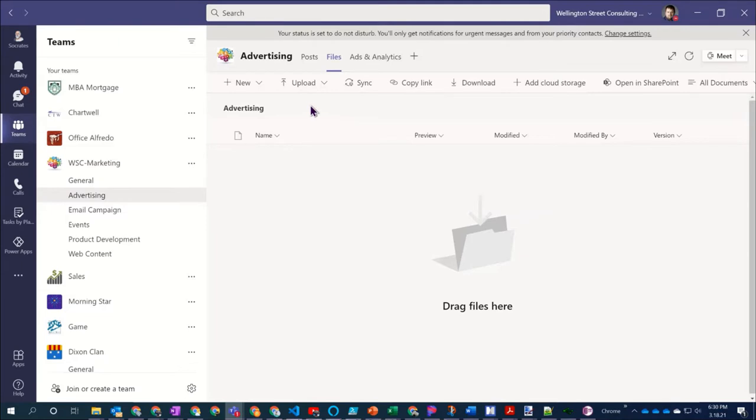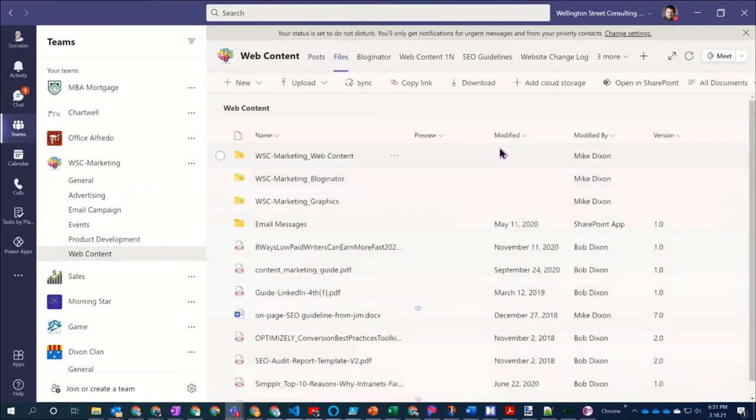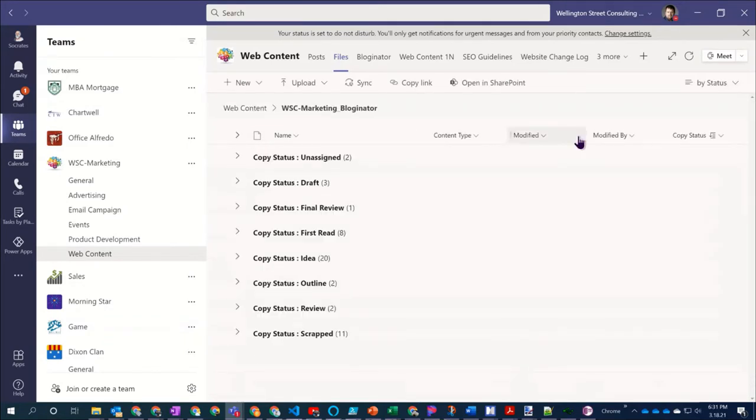So we don't have anything in advertising. We don't use it. So you would make an advertising library and put that in as your quote unquote folder? Yeah. For example, our web content links directly to our Bloginator. And Bloginator was one of the demos I was going to do today because we have tons of metadata in our Bloginator.